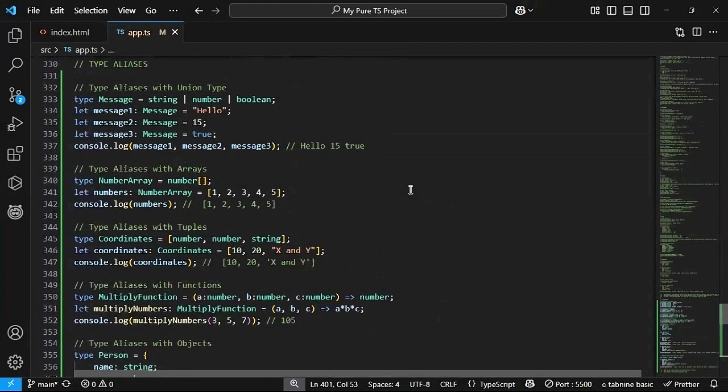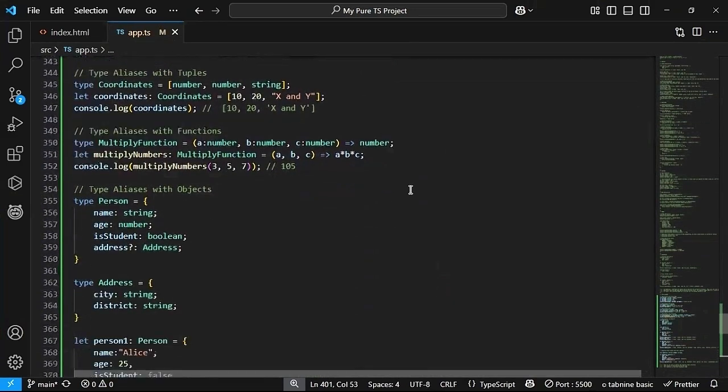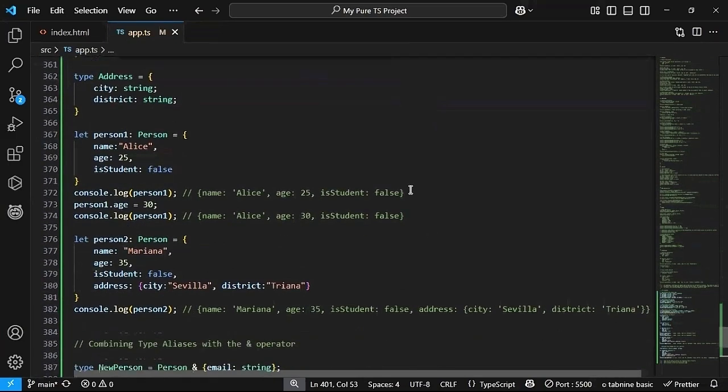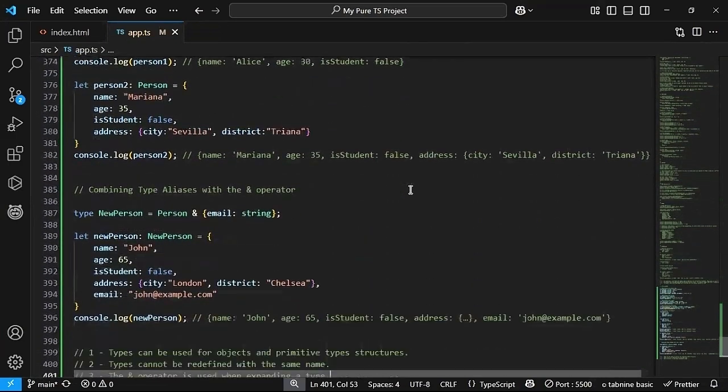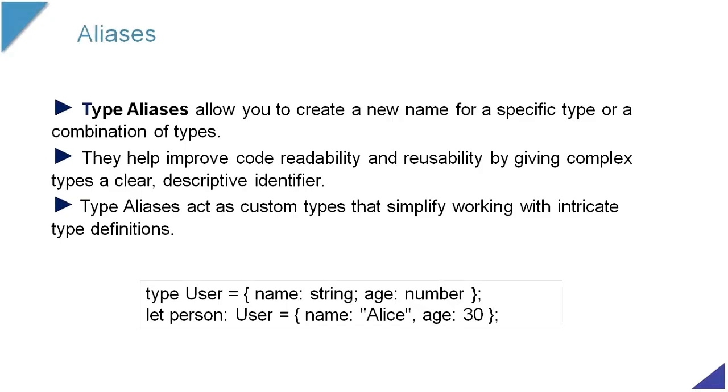So that's how we can use type aliases with primitive types, arrays, tuples, functions, and objects in TypeScript. Type aliases help us write cleaner, more readable, and reusable code, especially as our projects grow. Type aliases allow you to create a new name for a specific type or a combination of types. They help improve code readability and reusability by giving complex types a clear, descriptive identifier. Type aliases act as custom types that simplify working with intricate type definitions.